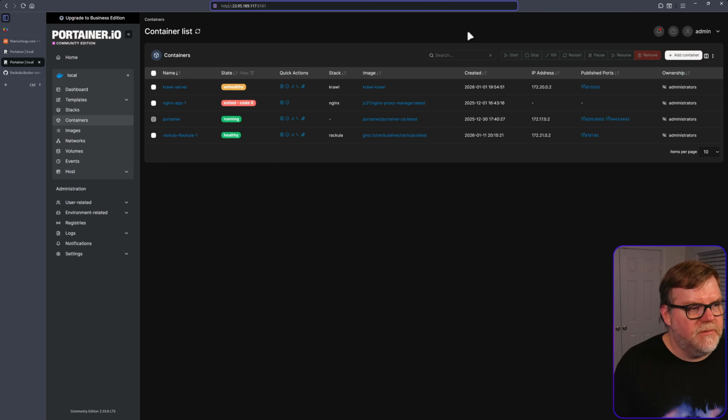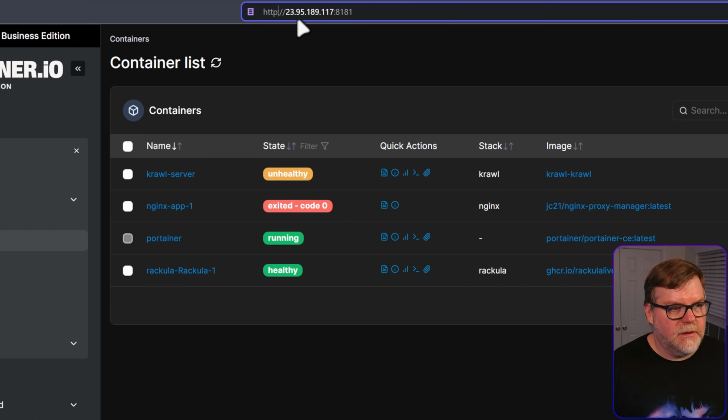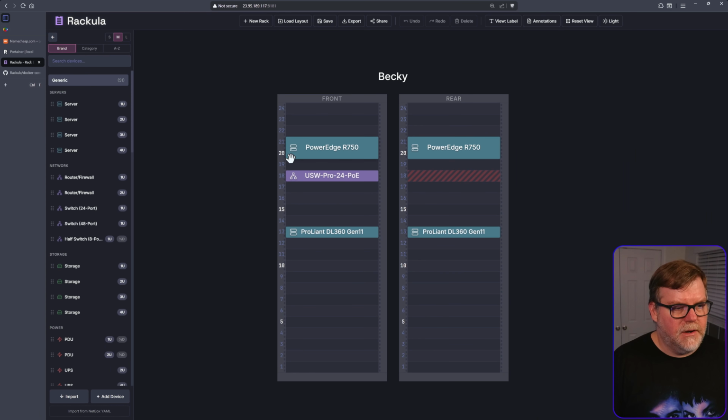And let's go ahead and remove the S out of HTTPS. If you did everything like I did, your URL should look something like this. Let's hit enter. And here we go. We got Rackula and all ready to go. Looks like it most likely keeps a lot of the settings inside of memory. So that's probably why it shows Becky right here.